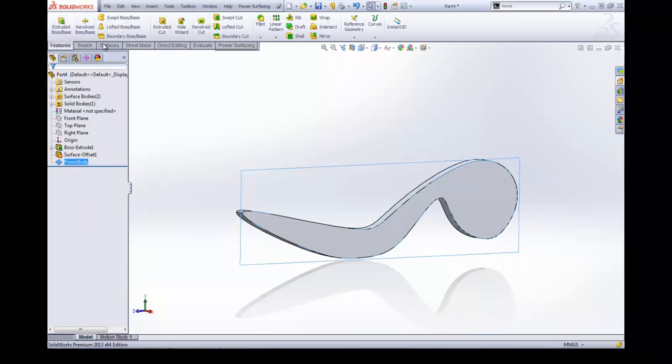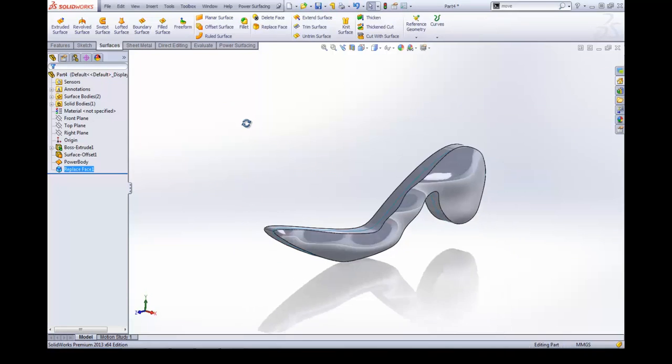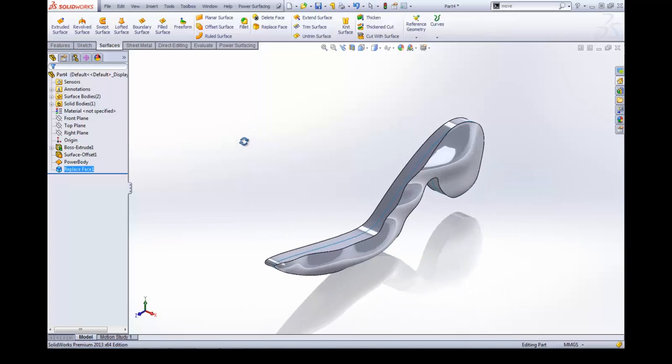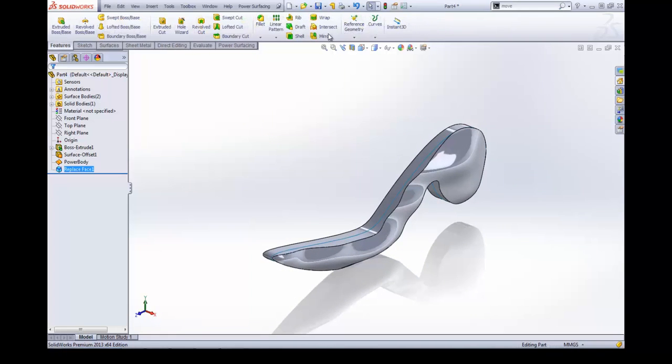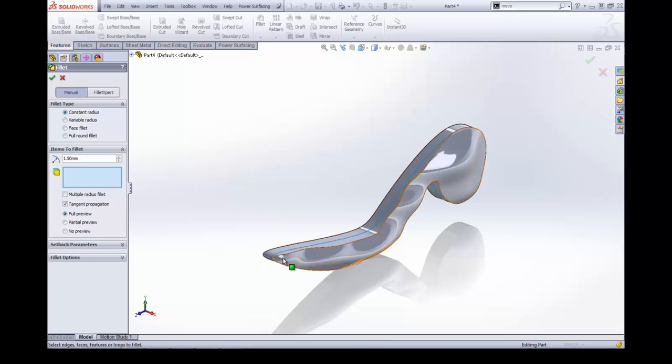I'm just going to hide that so I can select on that face that I want. So you see it automatically selected that power body. And there you go. There's a replace face using that power body or power surface, whatever you want to call it. And I'm actually going to go in and fillet this edge just so you can see how it works inside of SolidWorks. You can still do cuts, you can do extrudes and everything through these power surfaces, the power bodies, and it'll still work. Everything's all within SolidWorks.